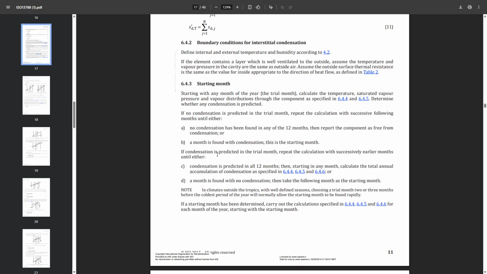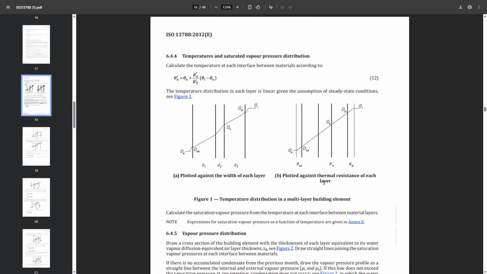Now, if condensation is predicted in the trial month, we repeat the calculation with successively earlier months until either condensation is predicted in all 12 months, then starting with any month, calculate the total annual accumulation of condensation, or a month is found with no condensation, and then take the following month as the starting month. In a nutshell, this allows us to generate a profile across the course of the year where condensate occurs or doesn't occur, and at what point it does occur.